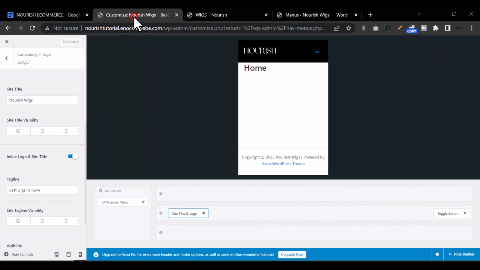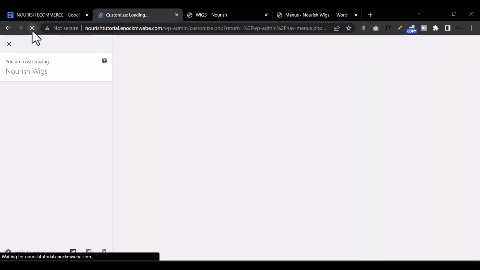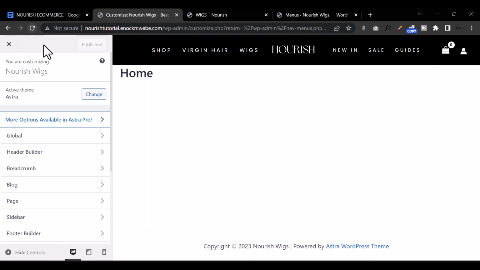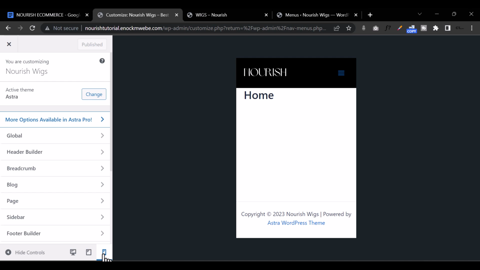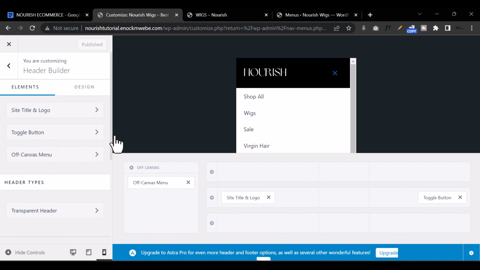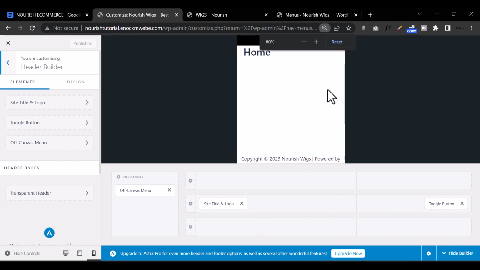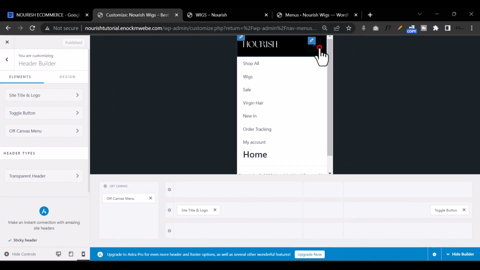Then I'm going to come back to our customizer right here and refresh it. Once it is refreshed, I'm going to select the phone icon once again. Then I'm going to click on this pen icon to start making the changes. But before we do that, let's go into the header builder and we start making the changes. It has disappeared. I think I'm going to have to zoom out a little bit and start working on it.